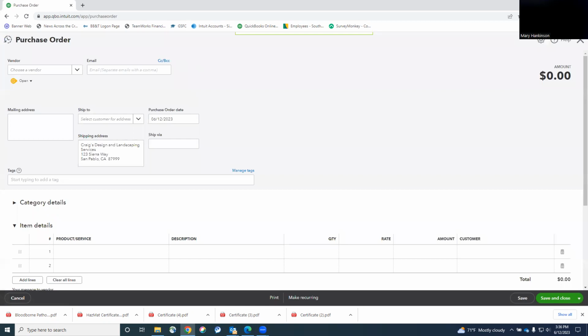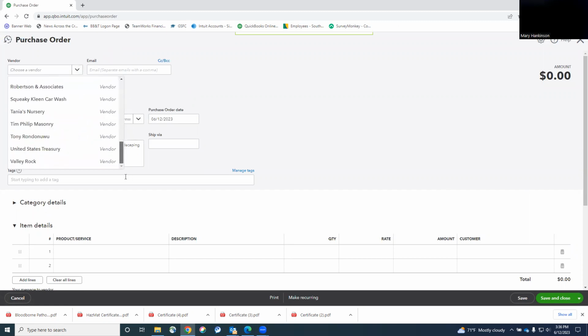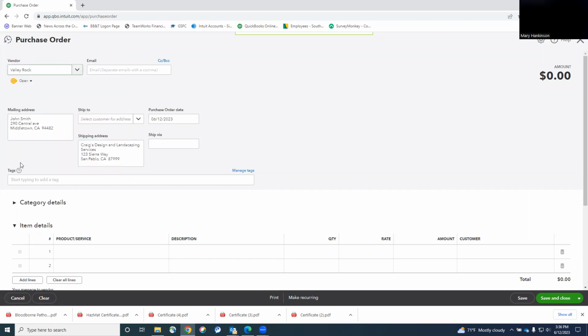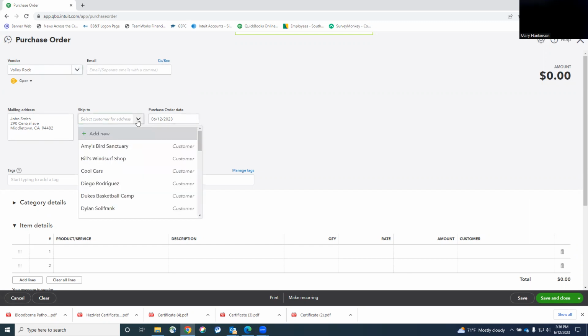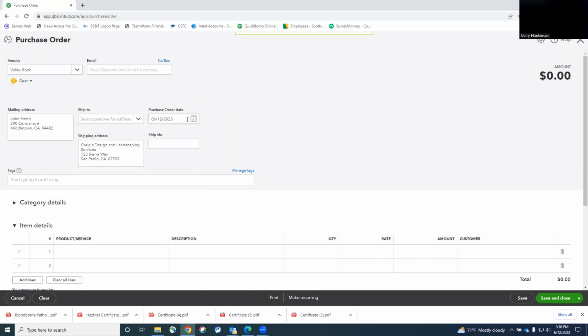All right. So we want to select the new vendor that we just entered, which is Valley Rock. So we can come down here to Valley Rock. If we had an email for them, it would pop up right here automatically. But we see here the information that we put in. We can have it shipped somewhere else too, if we wanted. And of course we can change the date. Now for a sample company, we're just going to leave today's date as the default date. That's fine.